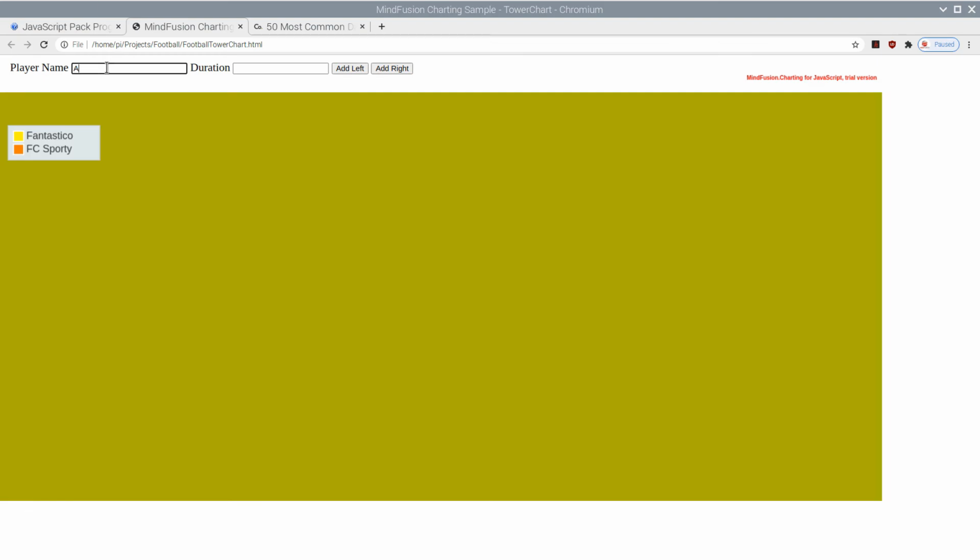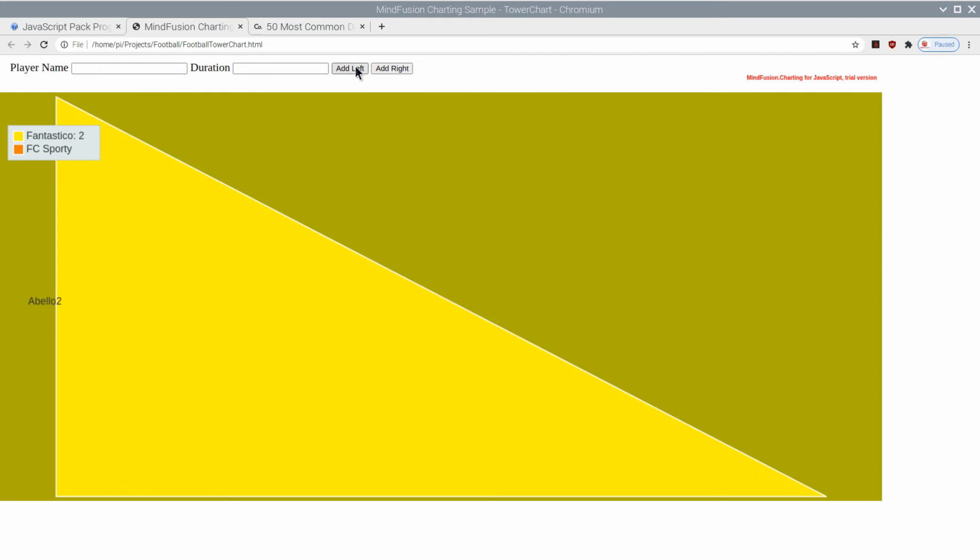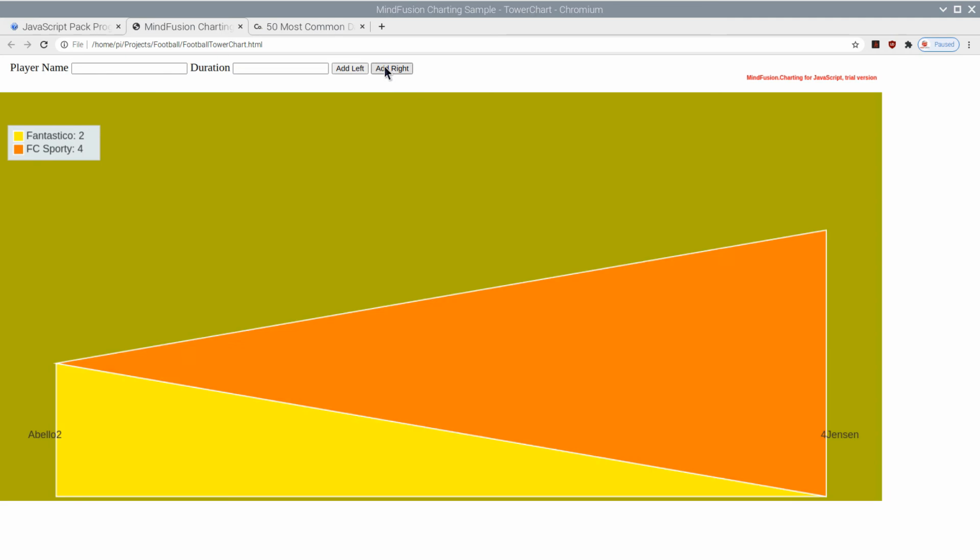In this video tutorial, we are demonstrating the TowerChart control, which is part of MindFusion Charting for JavaScript and is included in the JavaScript pack. We will build the TowerChart that you see right now. It shows the possession of the ball in a football game.